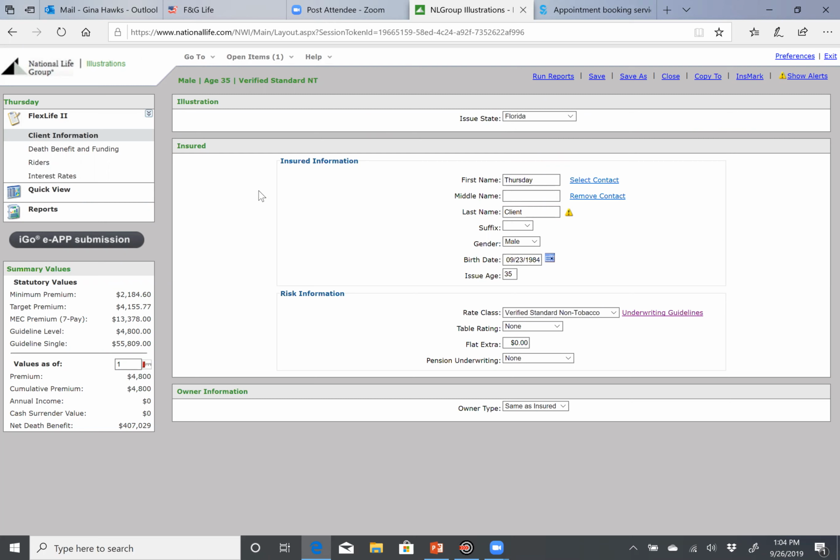So I'm going to run this on a 35-year-old male. One thing I will remind you with NLG's IUL product, they are age nearest birthday. So when you're running illustrations, I recommend putting in the birth date, not the age, because if this 35-year-old had a birthday coming up anytime in the next 6 months, we would have to run it at age 36. So just so that you make sure you're running the right age, I recommend you put in the birth date, not just the age.